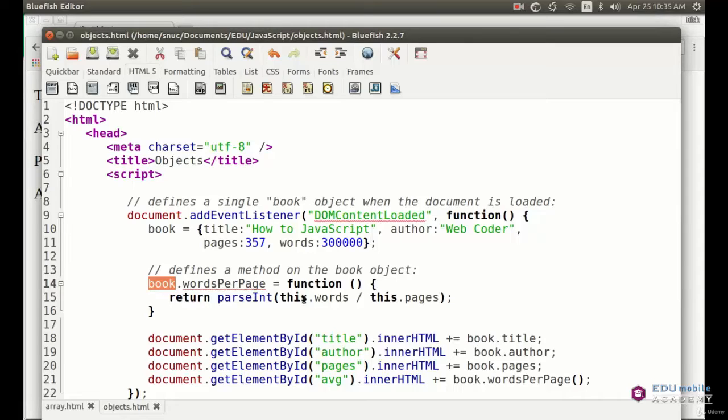Now, there will be more on this when we talk about object templates, aka classes, in the next course. But for right now, we're just learning how to create a single object, a single instance of a concrete sort of object thing called book.